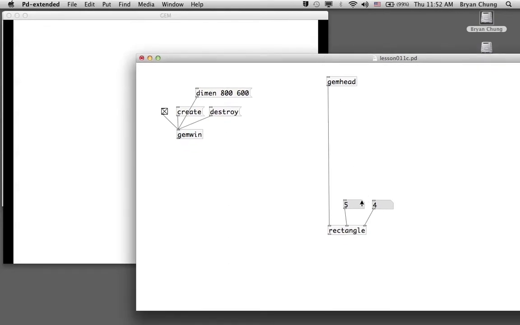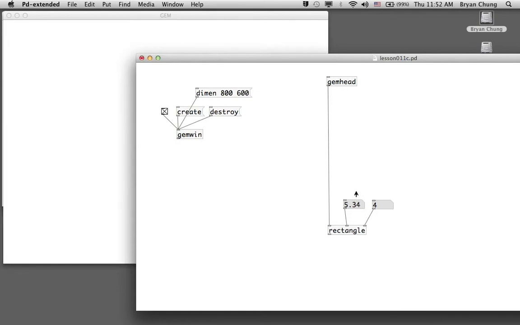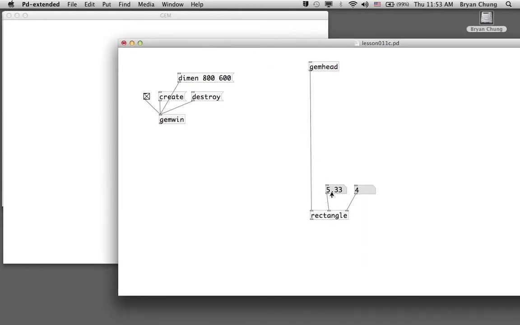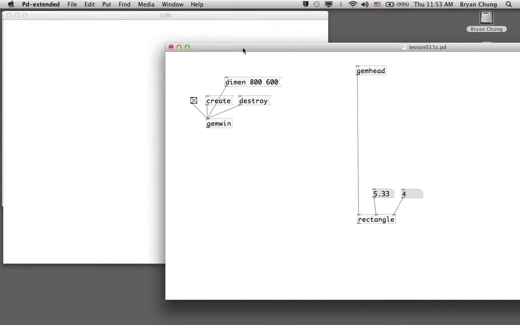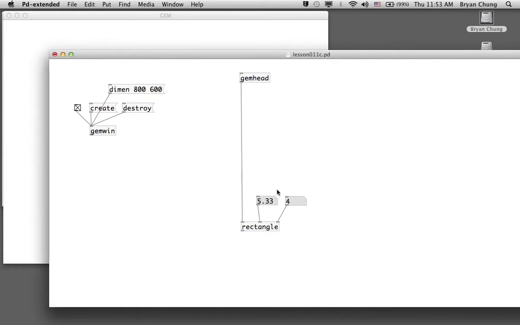In this case we shift-click the first number in order to change the size a little bit. If you observe the number and also the size of the white rectangle, it seems that when it comes to the size of 5.33, it will occupy the whole screen. If you have a calculator and calculate the aspect ratio between 5.33 and 4, it's actually a 4/3 aspect ratio. So that is consistent with the dimension of the webcam image we are going to use.